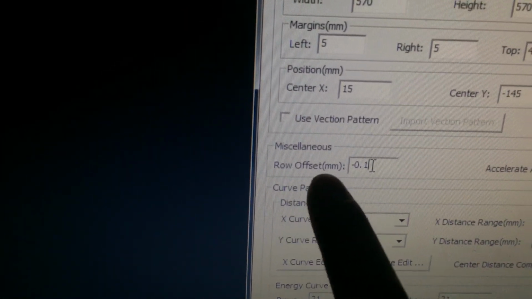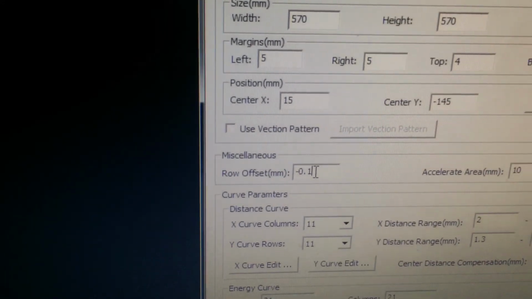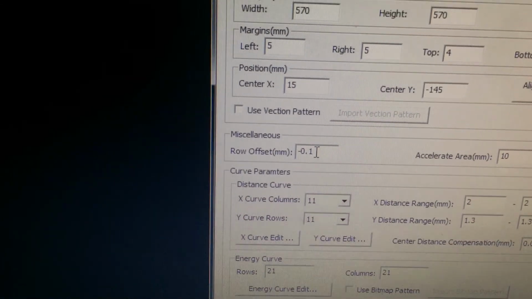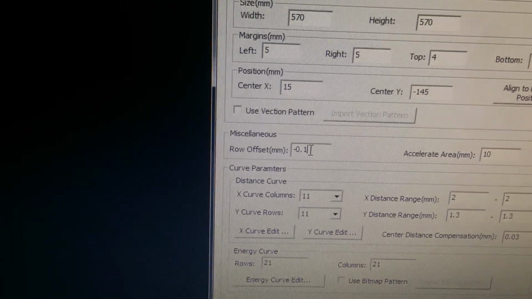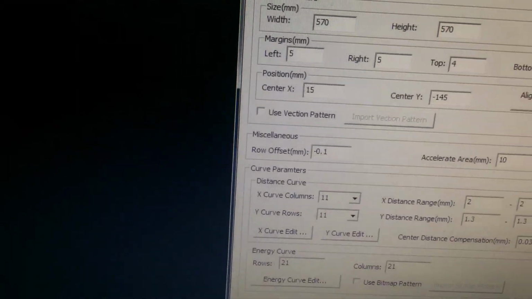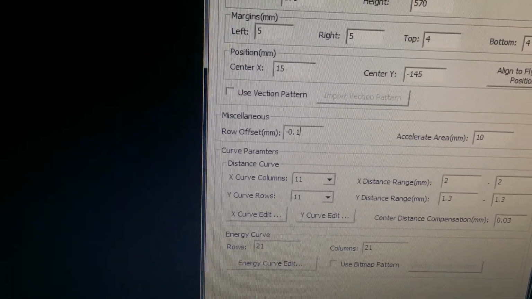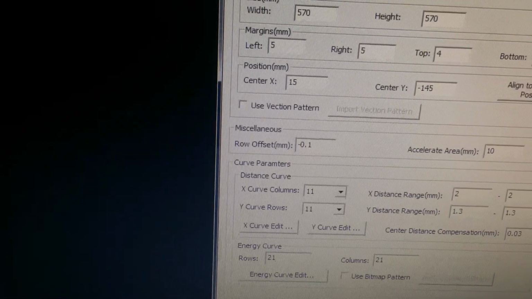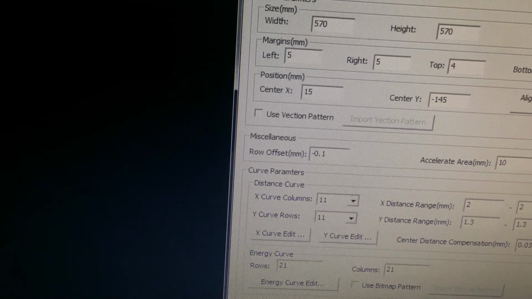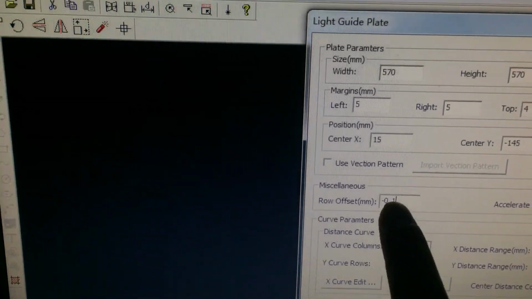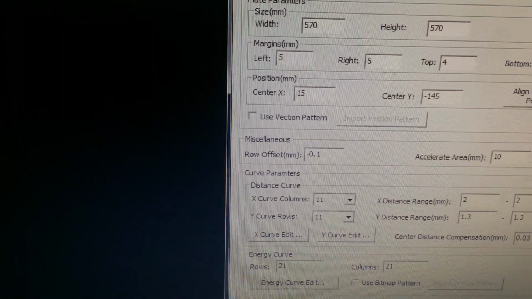Here the row offset, these parameters is used for adjusting the dots, the distance between the two lines dots. For example, if in the software the settings always the two lines dots should always be like a triangle, the second lines dots will be in the center as the first line dots, and these numbers is help you to fix the position of the dots distance.